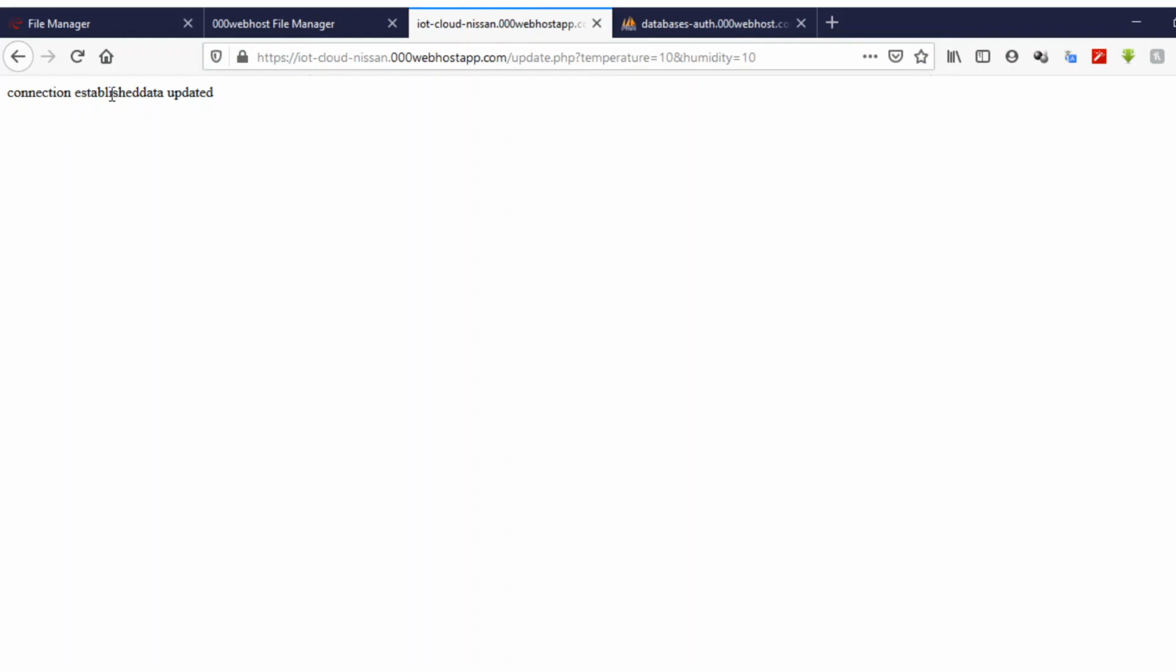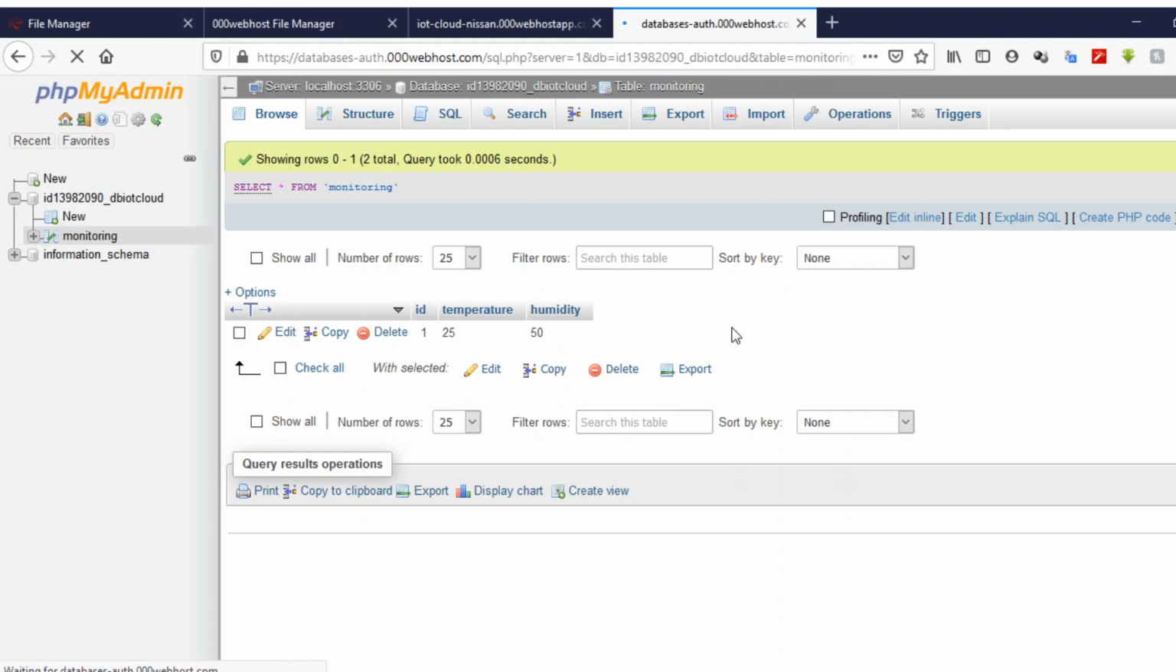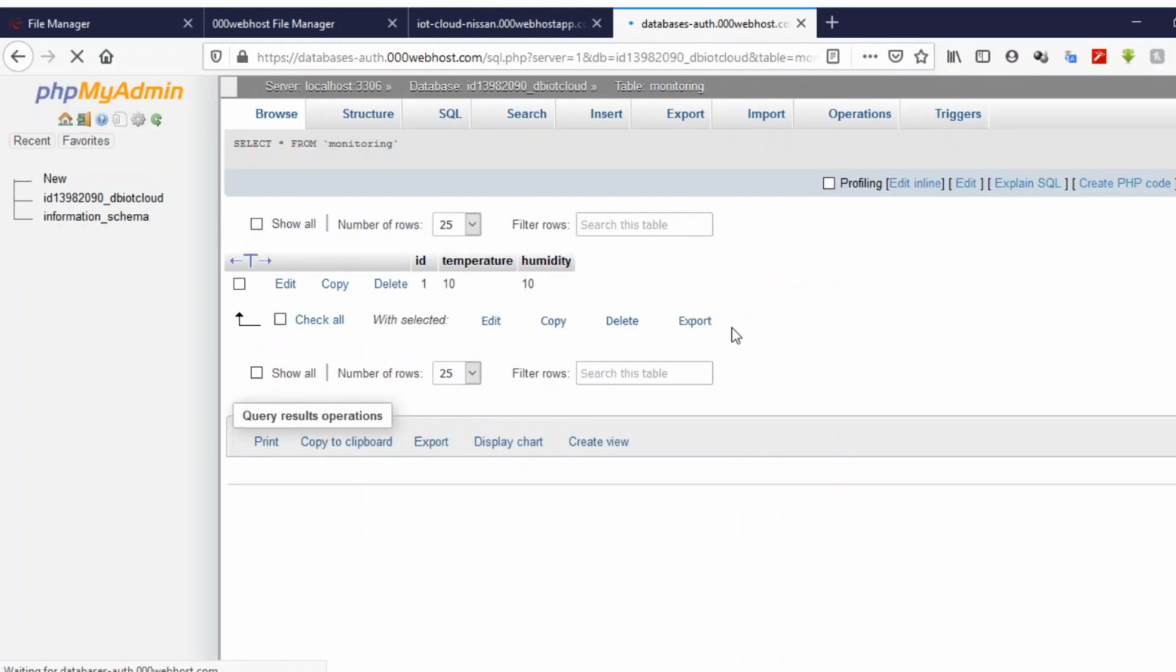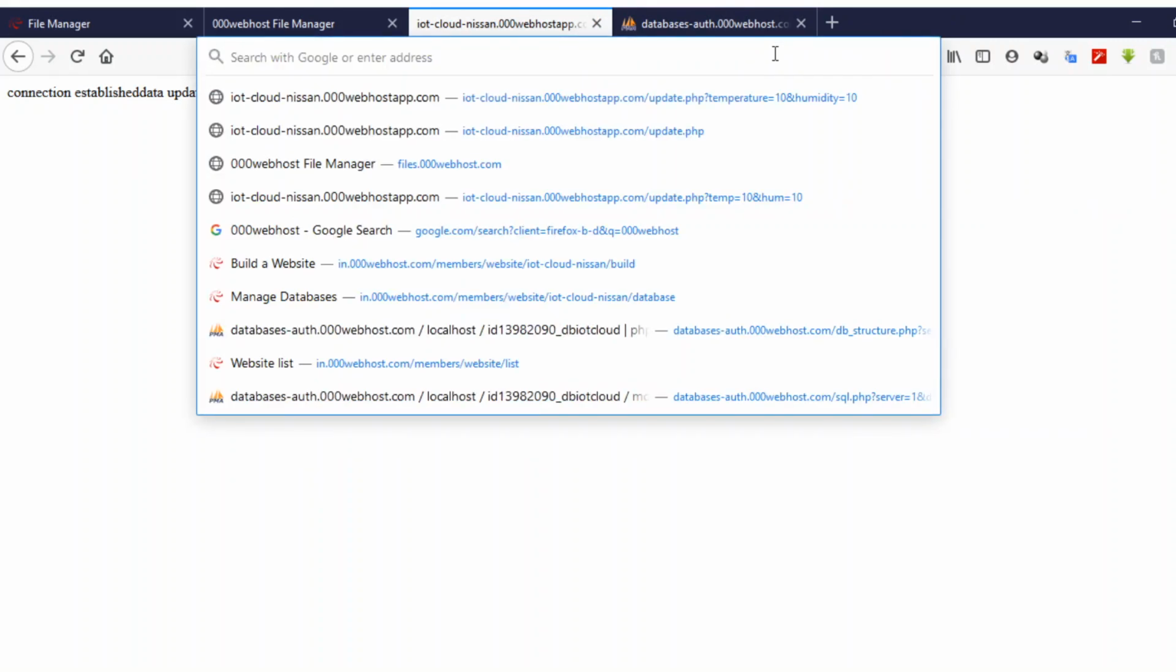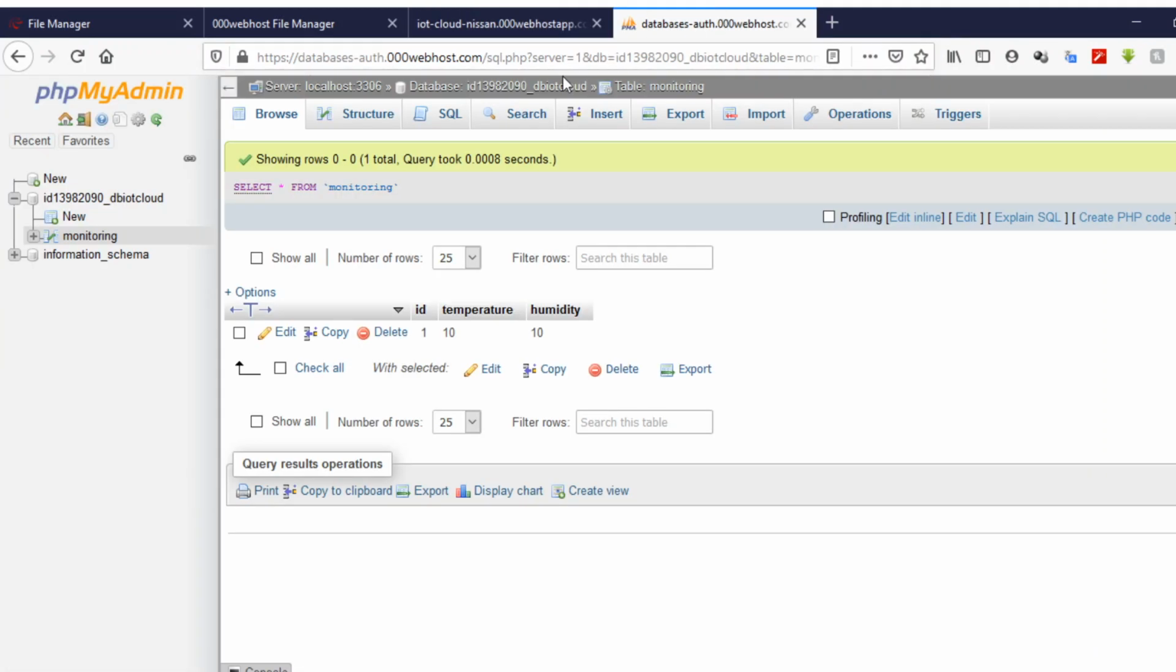Okay, connection established and data updated. Both have happened. Now we'll refresh the page, and I think it should be working. If it is not working, we'll get back to it, because failures in the initial stages are important. Okay, it's done. We see that the value is updated, and if we change it again to 11 and update it, we'll see it again so that you get some satisfaction, right?